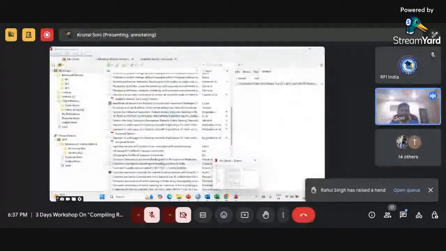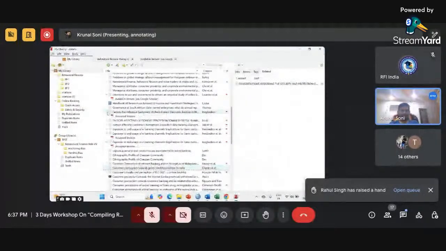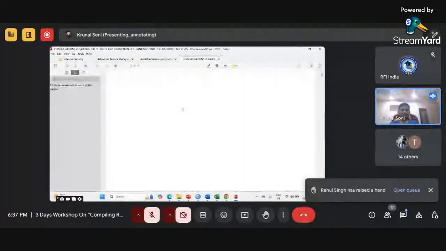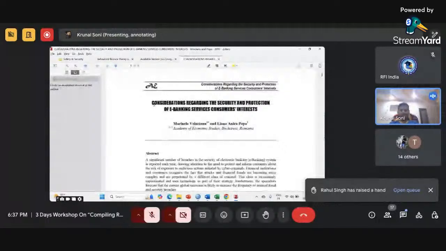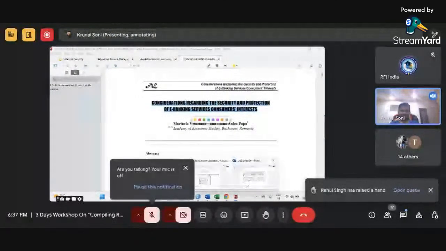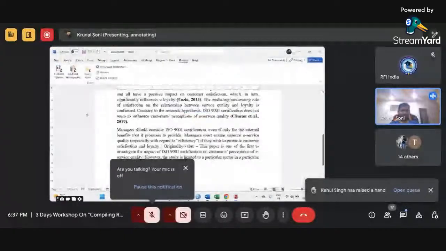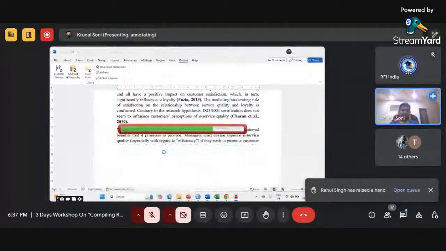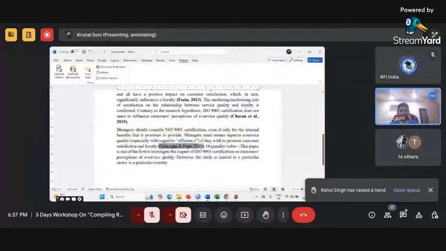Let's say one more paper. Let's go to safety and security. Open that paper in Zotero itself. Consideration regarding security and protection of e-banking. Let's add this. I'm not reading the content as of now, right? So you can see this. It will appear like this, and it has been added here. You can see this.